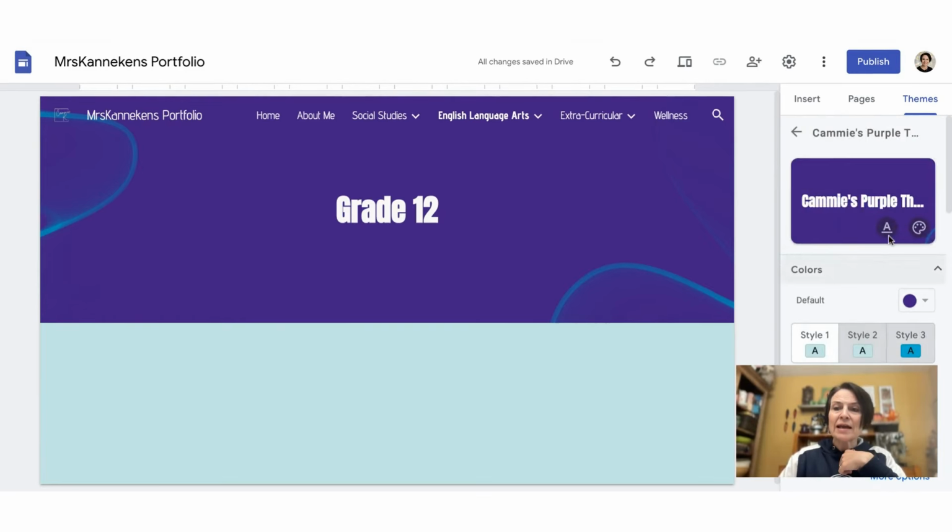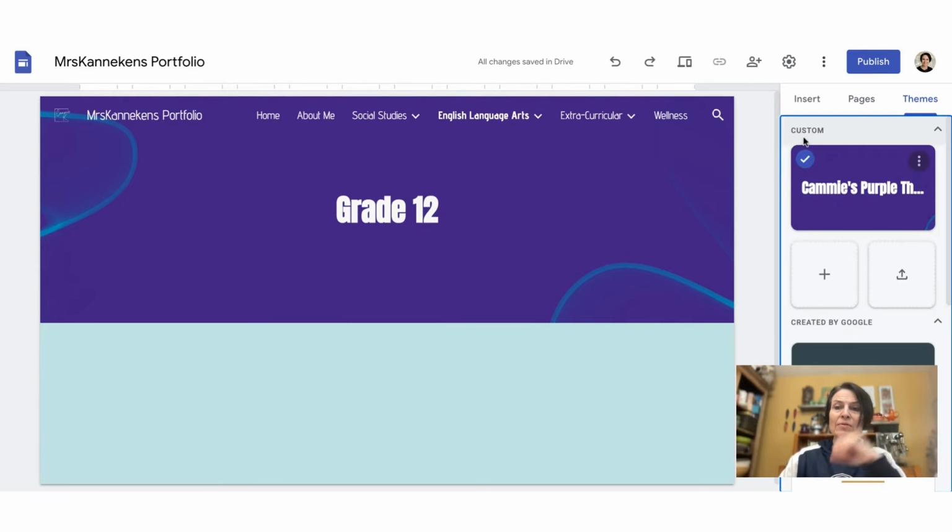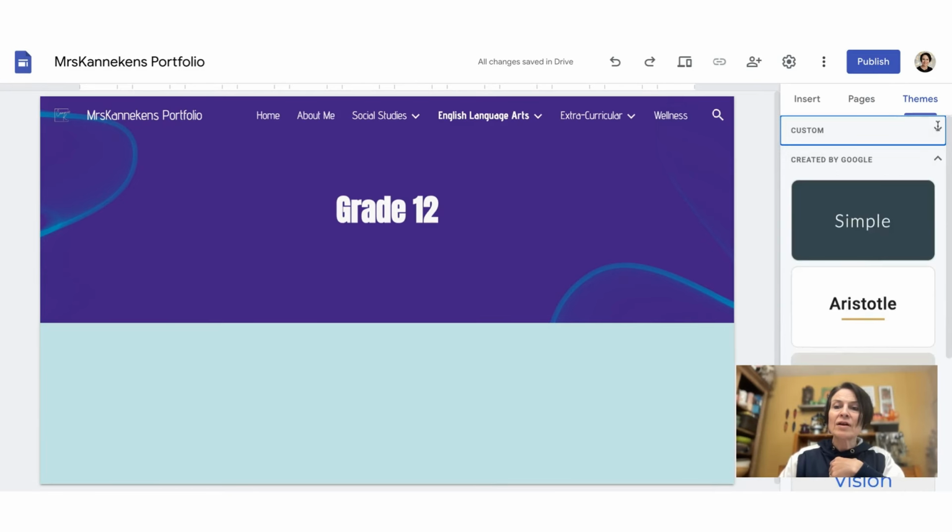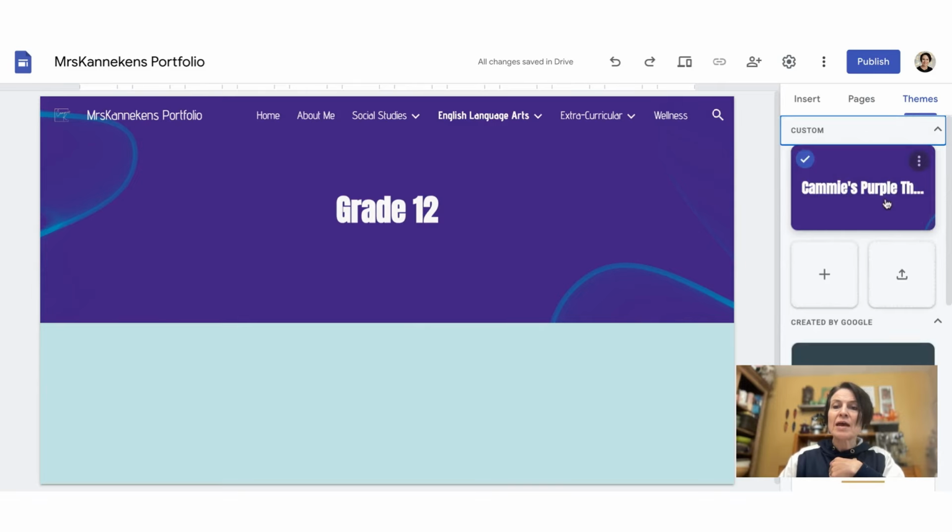And so then at the end, I can just go back. So I'm at the top, click back, and now you'll notice under custom, I now have that Cammie Purple theme, and I could apply that to a new website that I made or anything else.